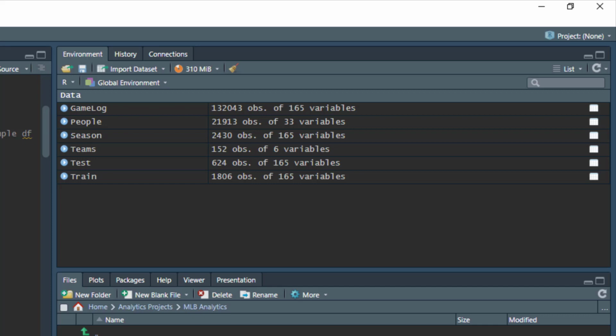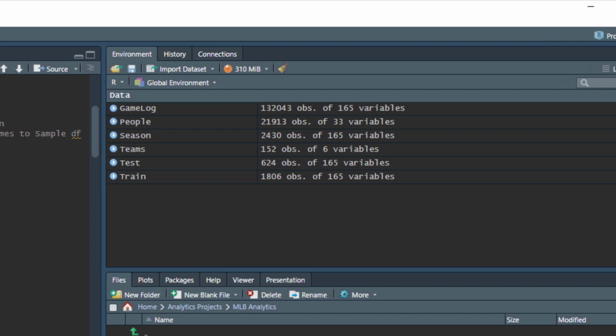So as you can see now, I have a data frame of training, which is 1,806 observations, and my test data frame is 624 observations. So roughly 25 and 75% of my sample data.